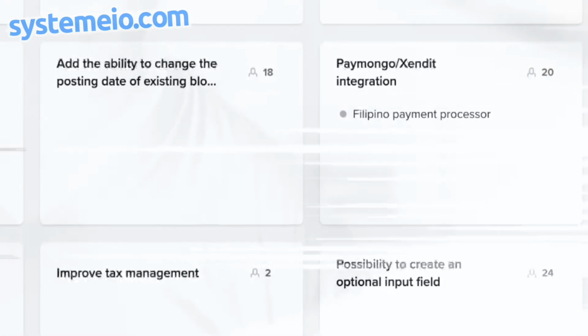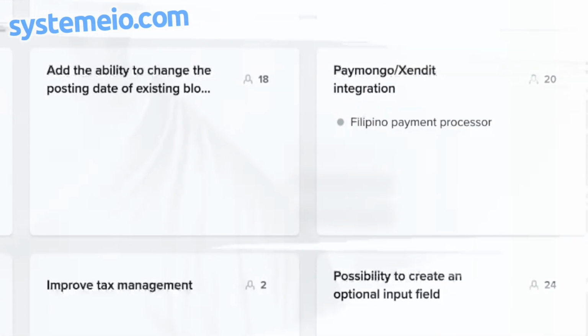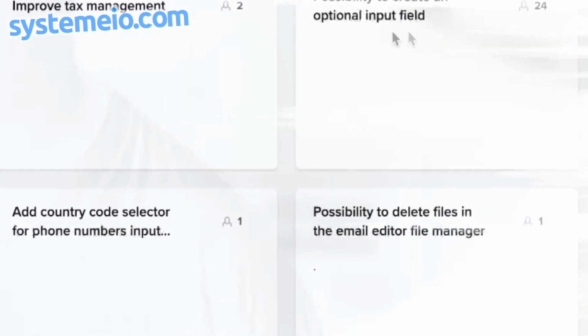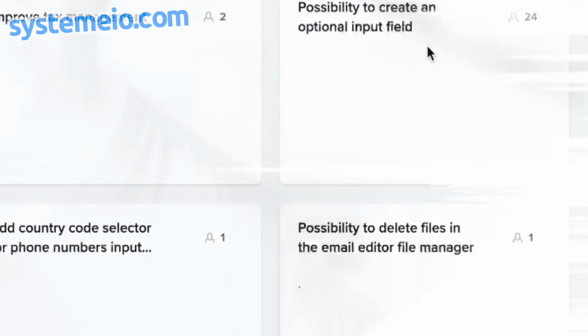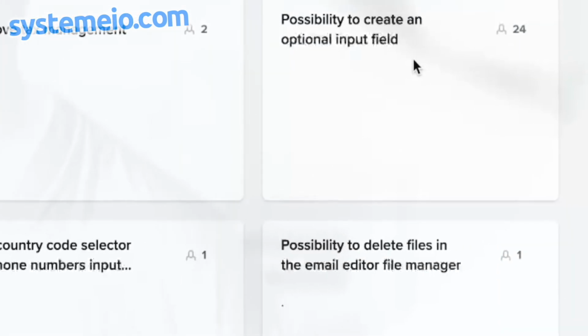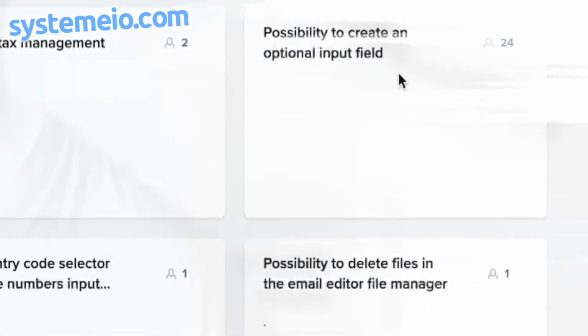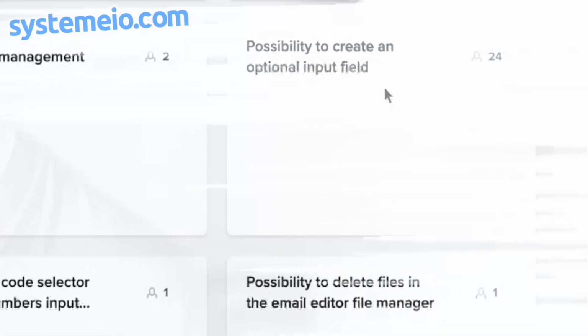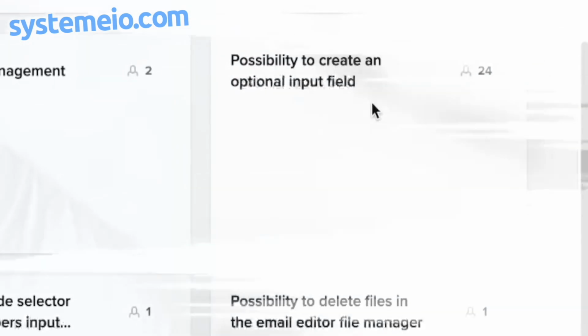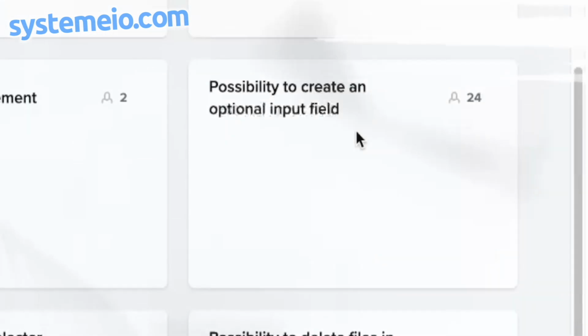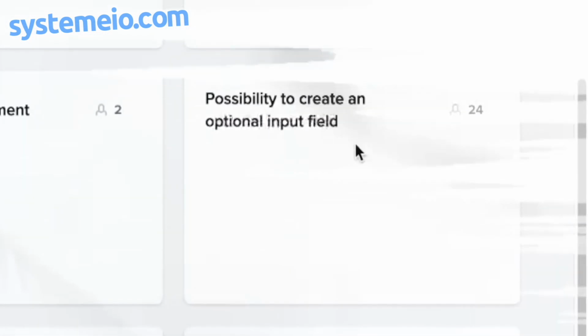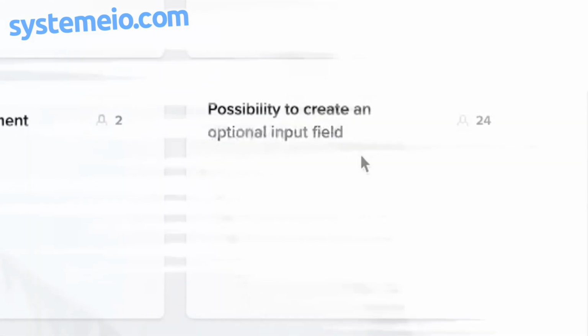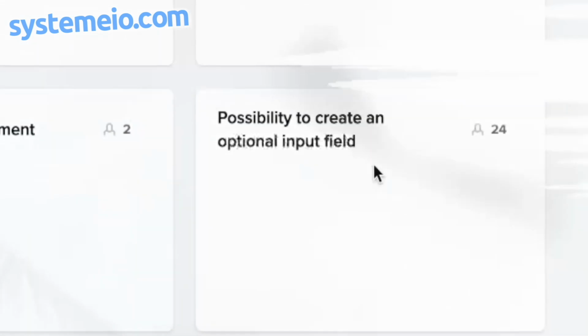Hello, as you can see in the roadmap of SystemeIO, in progress, you have the possibility to create an optional input field. Let's say in your capture form, you ask for the email and the first name, but you don't want it to be mandatory. Or maybe you ask for the first name, the email, and the phone number, but you don't want the phone number to be mandatory. People can just enter the first name, email, and submit the form.